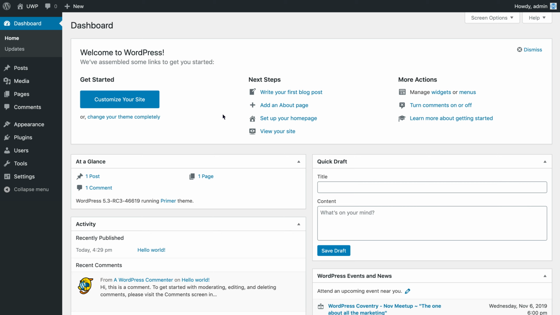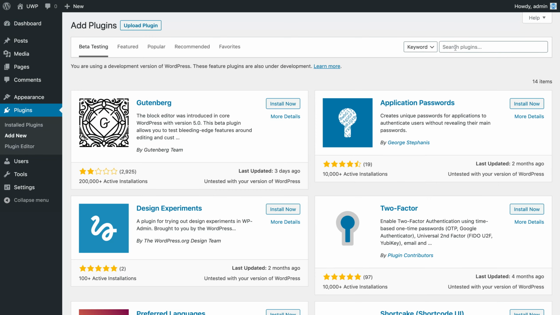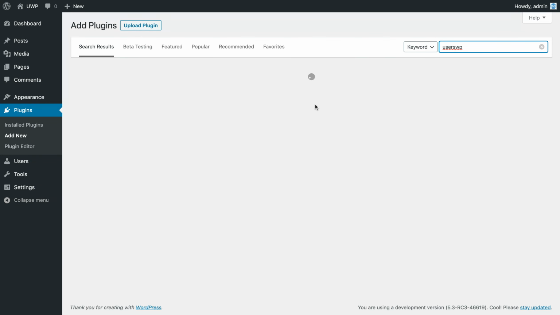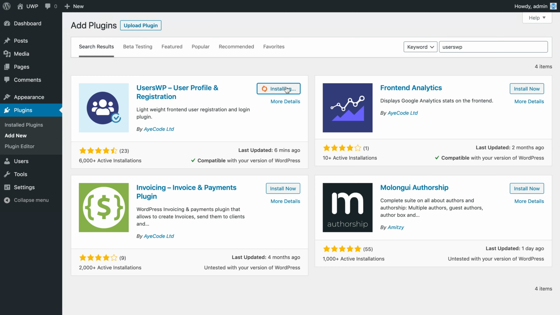Hello everyone. Today we're just going to show you how to do a basic install of UsersWP and then show you some basic things about it. First thing you want to do is go to the plugins menu, add new, and then just search for UsersWP and install now.